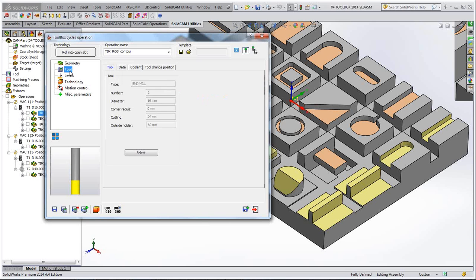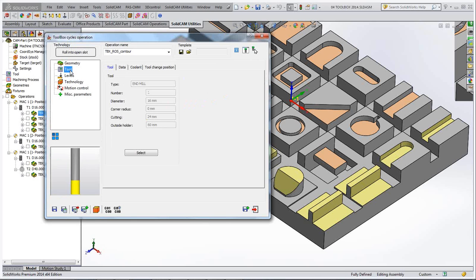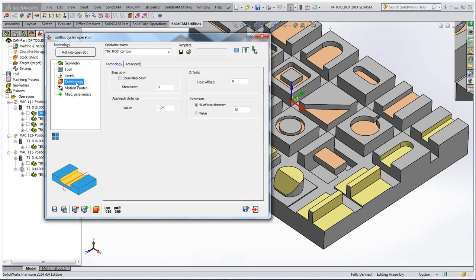It's pretty straightforward. We've got our tool, our end mill, which is the same size as the slot, I think, on this occasion. We've got our levels, and we've got our technology, and we have an approach distance here from our initial tool path, which is like a lead in, and we have an extension value beyond the end of the slot. The graphic there shows you exactly what it's for, so it's pretty straightforward.